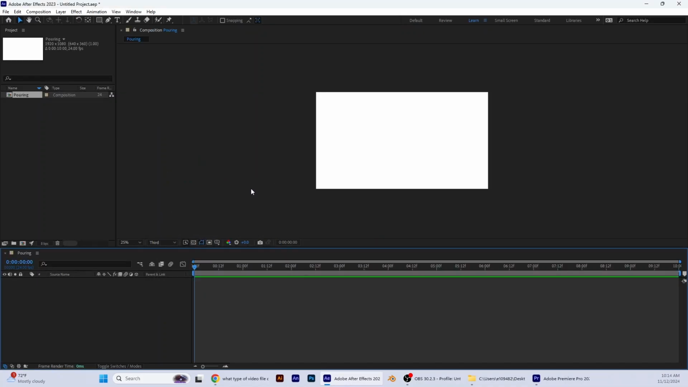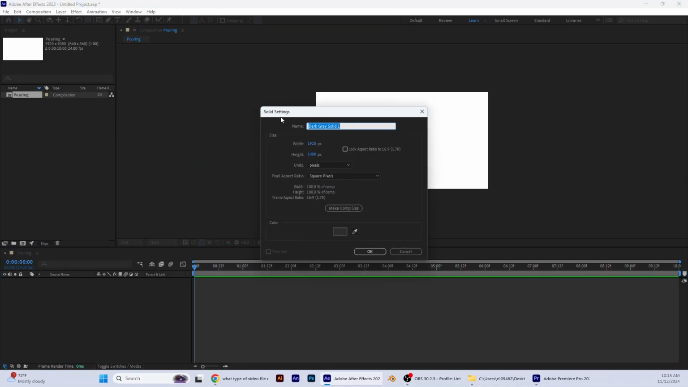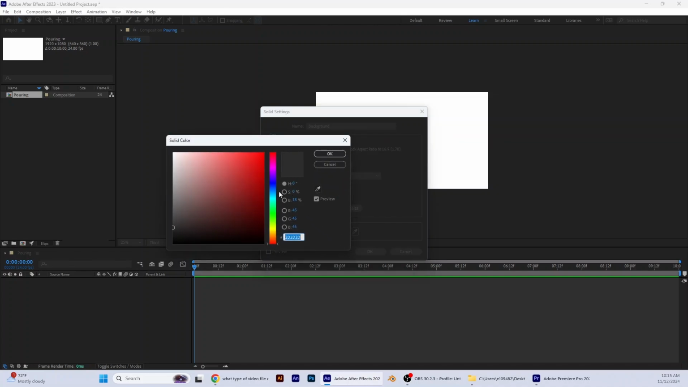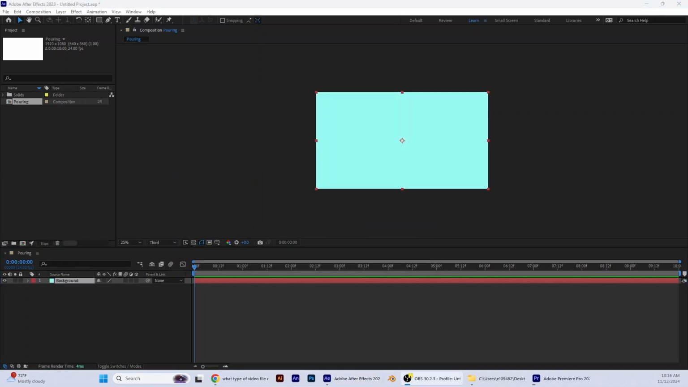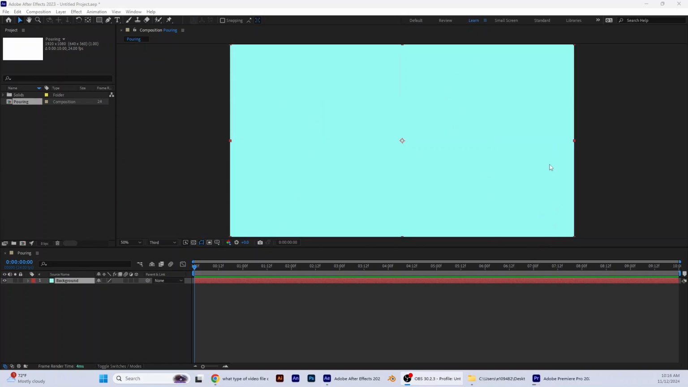Now what you're going to do is press Control Y on your keyboard. This is going to bring up a solid setting. This is just going to be our background color. You can pick a color for your background, because remember, if you pick a color here, it's just going to export black. So just choose whatever color you might want for that. Again, make sure you can see all of your frame, okay? Let me move this down.